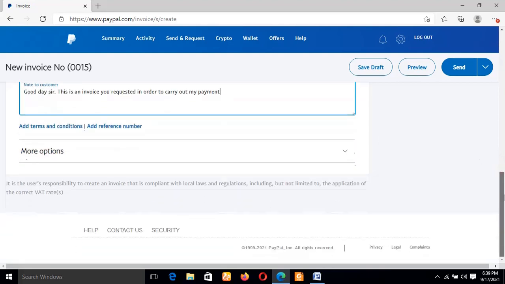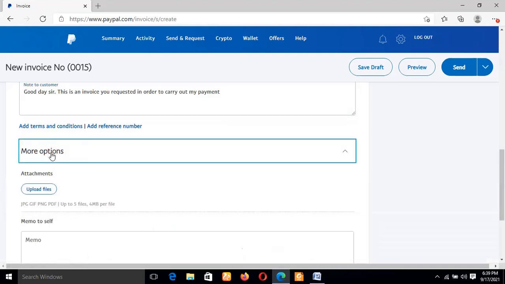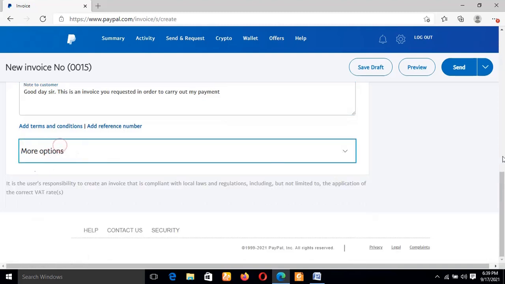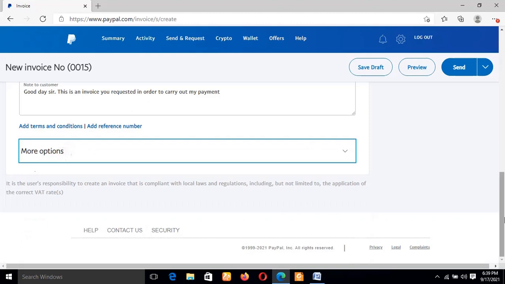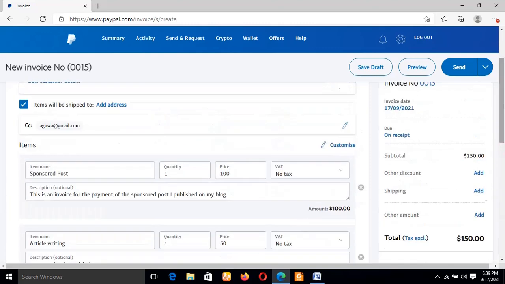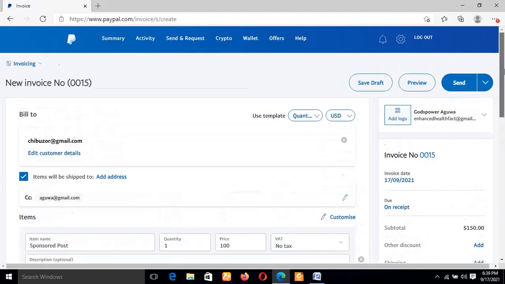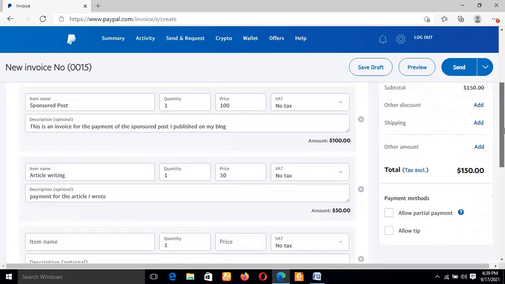Then the more options is not really necessary if you want to include other things, but for the purpose of this video, let us leave it blank. If you want to attach files, you can attach files, maybe as proof for the person to see that you have carried out the services. So you can see that in total we are charging the person $150 as it appears here.